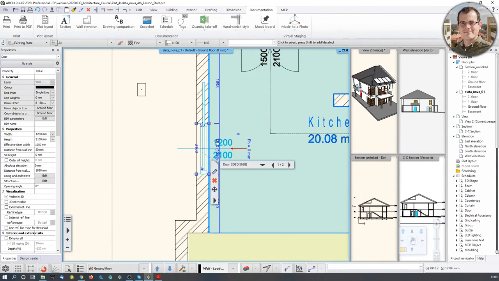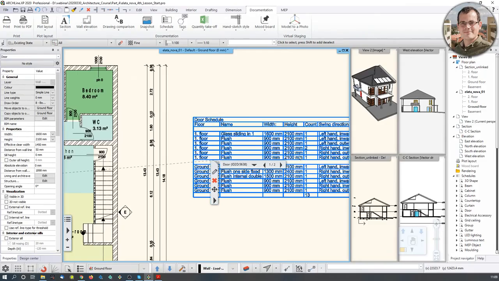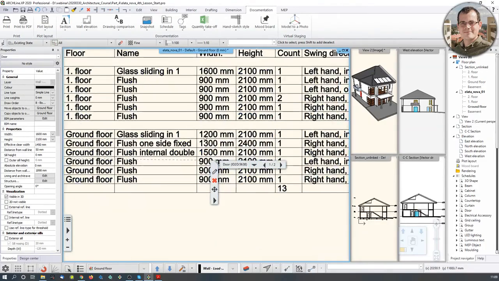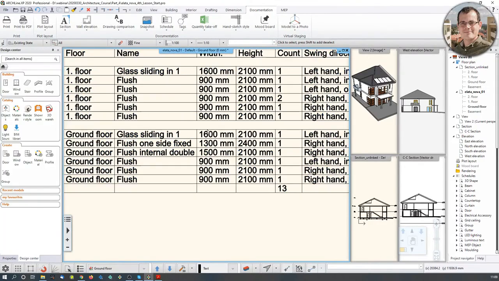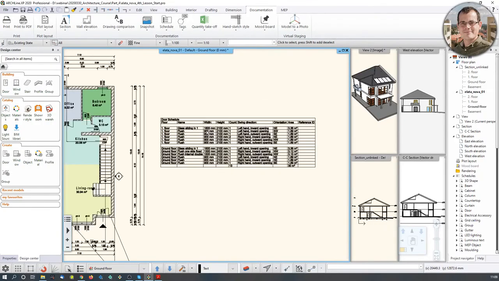Let's see how it works the other way. I want to change it back to 1600. If I do that, the table text should be updated. Yeah, I think the other way it's not. That's not the way it's supposed to work. I was mistaken. Excuse me for that.